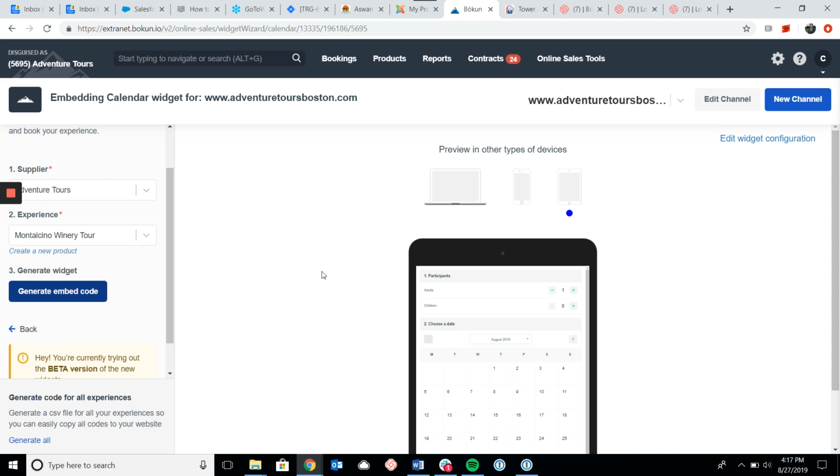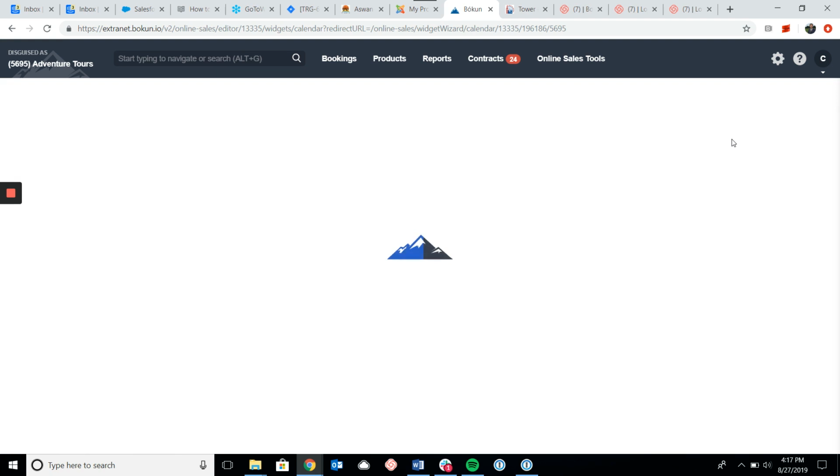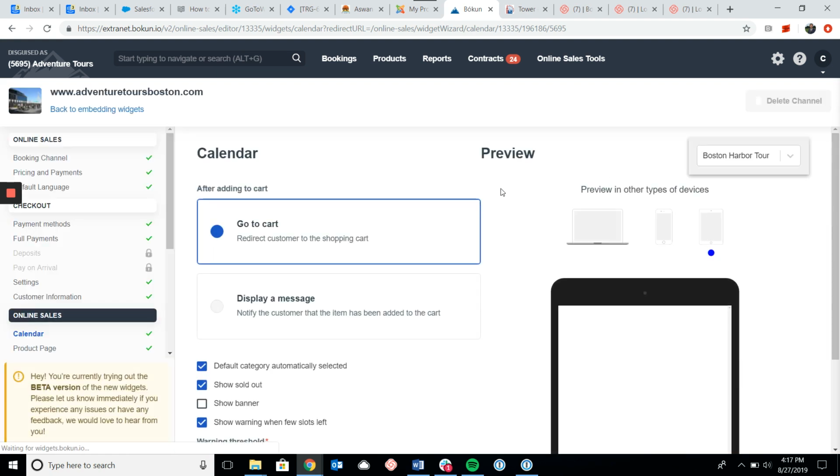So there are also a couple of customization options for the booking calendar widget. If I want to reach those, I'm going to click on edit widget configuration. And the main customization option is what you want to happen after a customer has added a tour to their cart. So you can choose to go directly to the checkout, or you can choose to display a message. In the example that we looked at today, it chose to display the message so that the customer could continue to click around the website and possibly add more tours. If you'd prefer to just directly send the customer to the checkout, you would want to select Go to Cart here.